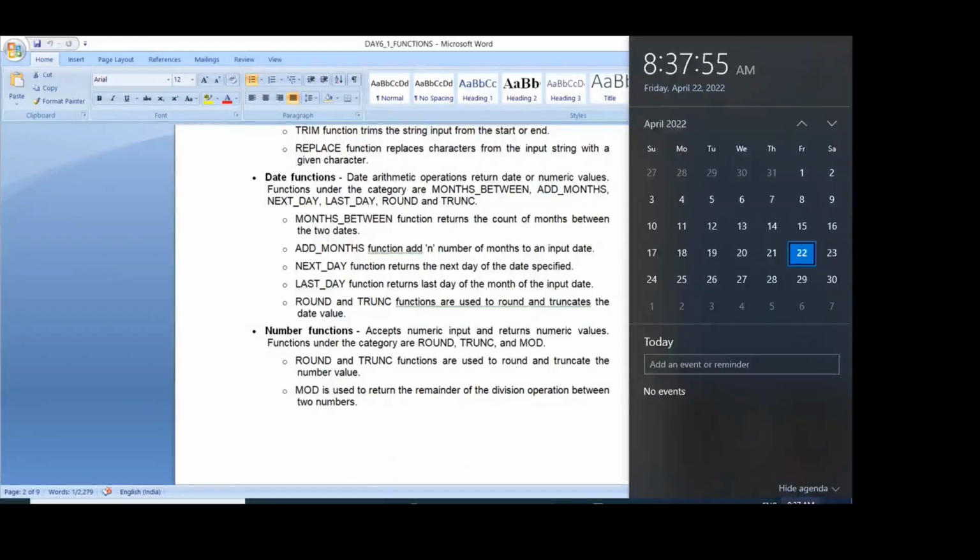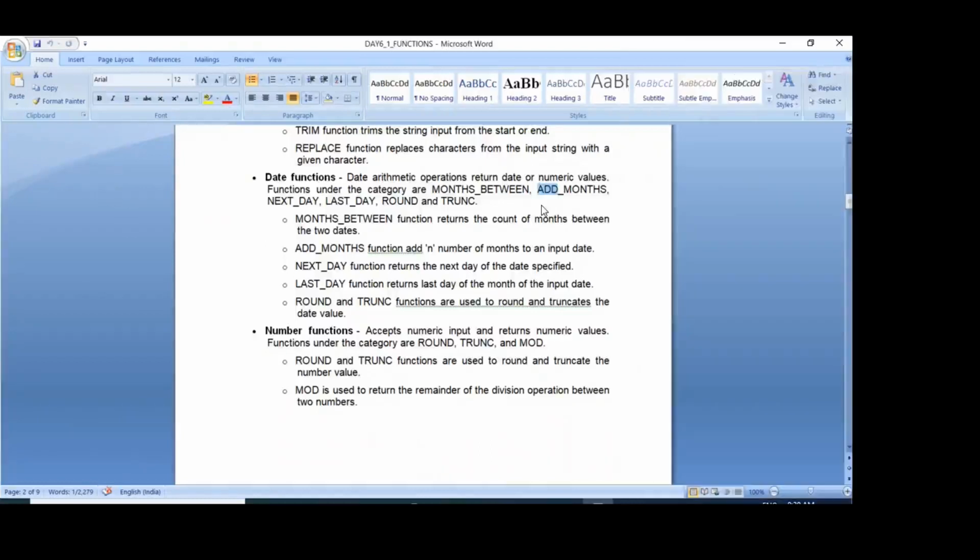Then, if you want to add 1 month, say you are on 22 April. Adding 1 month, what do we think? Adding 30 days would make 1 month, right? But for a few months you may see 31 days, for a few months 29, 28. So you cannot add exactly 30 days for every month. So to add 1 month, Oracle has introduced the function add_months.